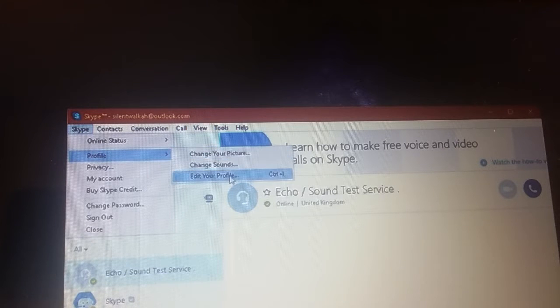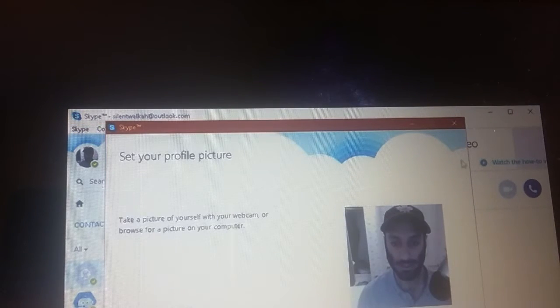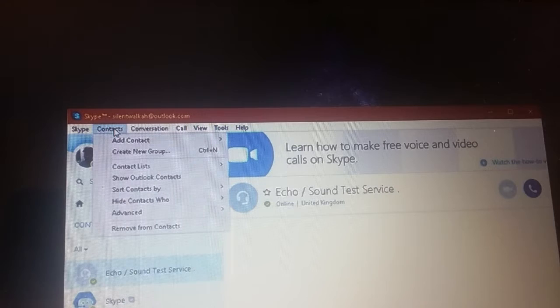Now if you did want to change your profile picture, you just click on Change Profile Picture, and again you see my webcam pops up. But we're just going to keep that the way it is.